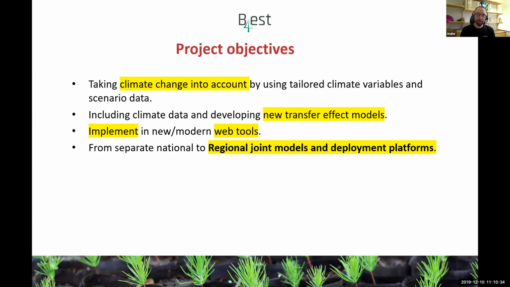And this is not enough. We also want to implement this knowledge which we are developing into new and modern web tools, easily accessible and freely available. And we also want to work towards regional joint models and deployment platforms. Climate change does not recognize administrative borders like country borders. It works on biological areas rather than these administrative ones. So this is one of the aspects of the project, to go beyond these administrative borders.